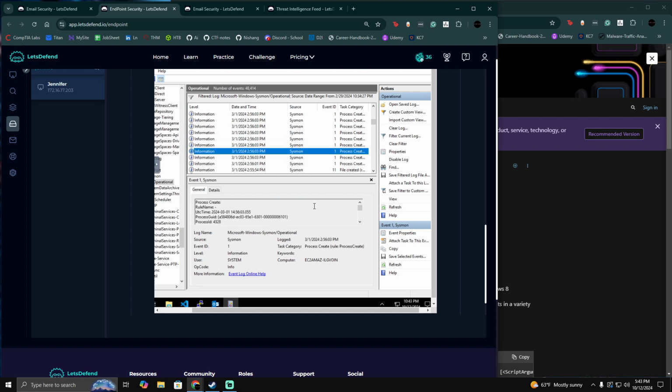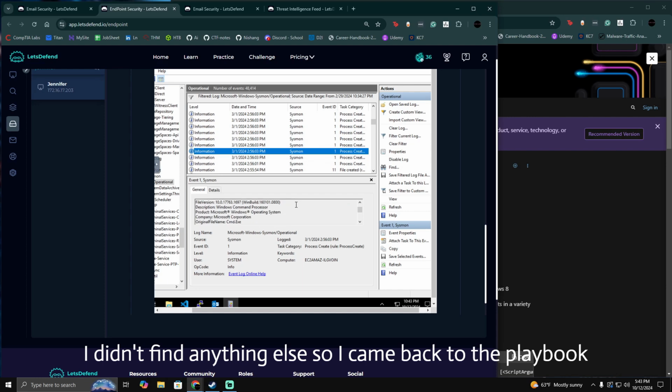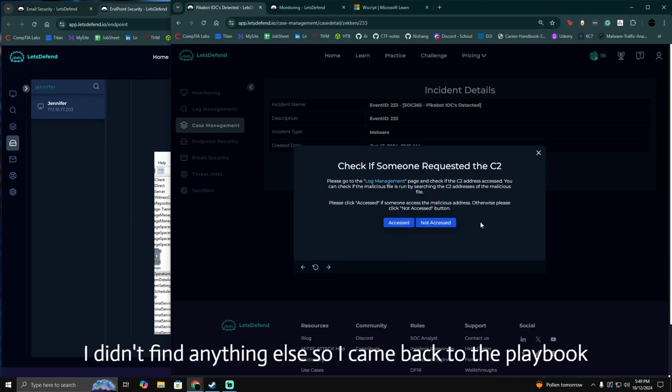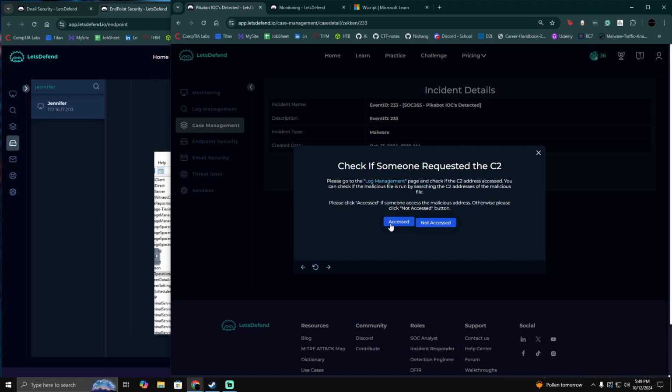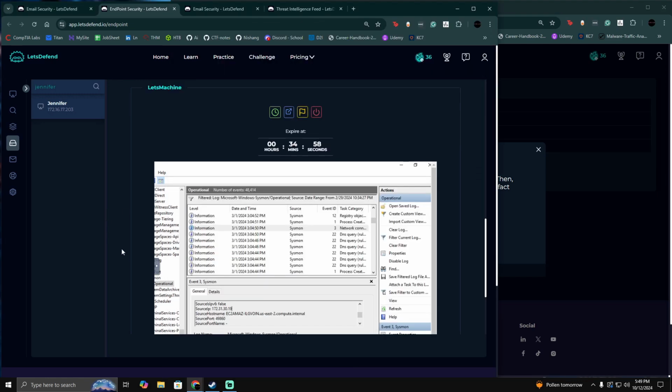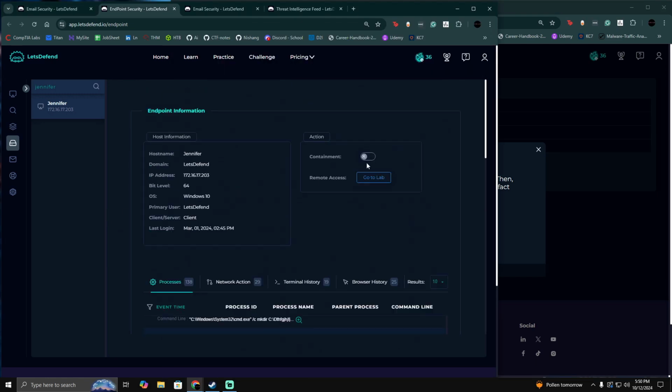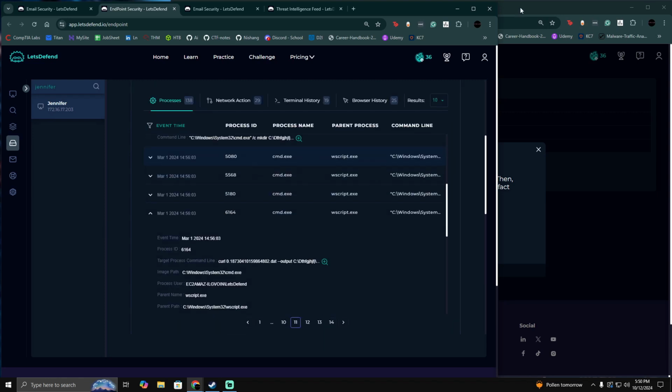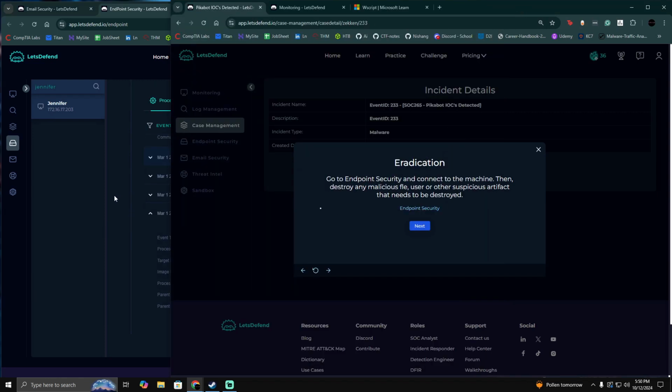Downloads project. I'm going to have to go look at that in a bit. It's just all the commands being fired off. I'll go with user execution. It was accessed. I'm going to contain it. Okay. Contain the machine. And then we're going to eradicate.